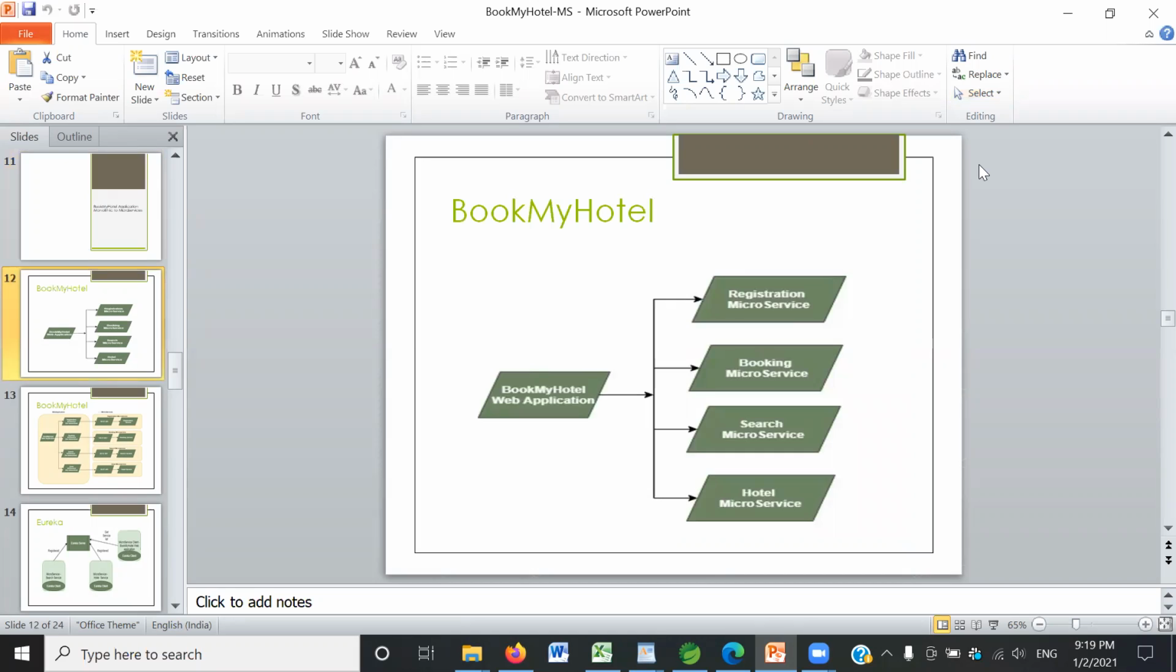So, we have discussed that Book My Hotel has four microservices: registration microservice, booking microservice, search and hotel microservices. They are all going to run in separate processes, and there's a Book My Hotel web application which will run in a separate process and will interact with all of these microservices to get the work done.